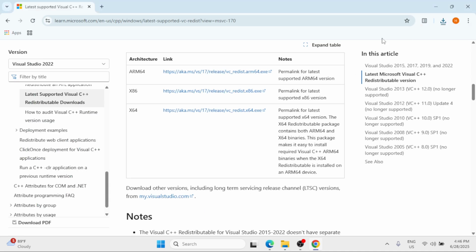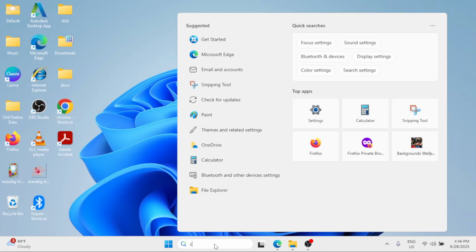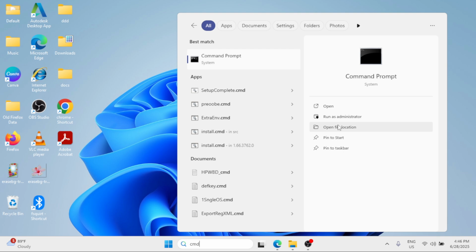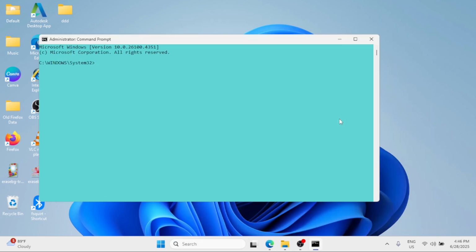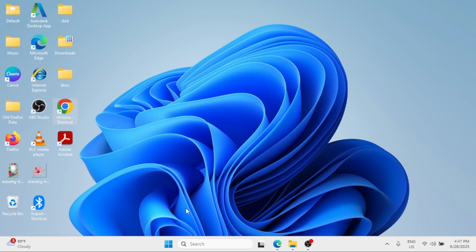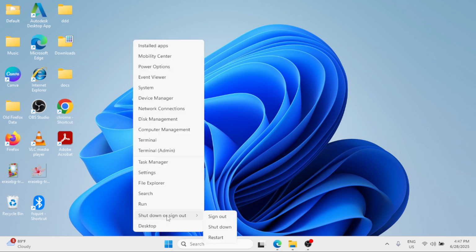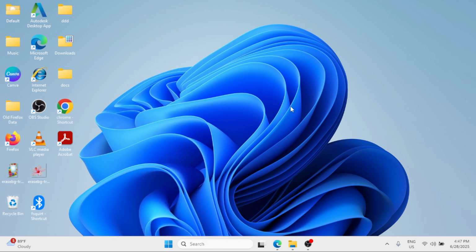And the next method, go to the Windows search bar and type CMD. Click Run as Administrator on the right pane and type SFC space /scannow and hit enter. Scannow is just one word and there is no space in between. So wait for the process to be 100% completed. And once this is 100% completed, simply type exit in the command prompt window. Then right click at the start button, shut down or sign out and restart your Windows.